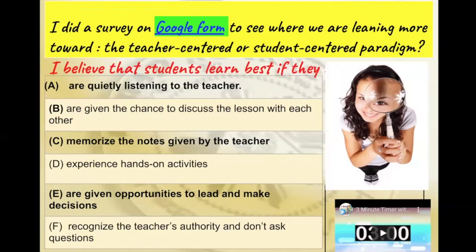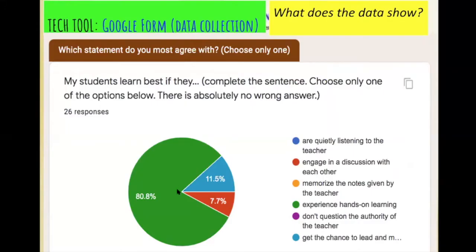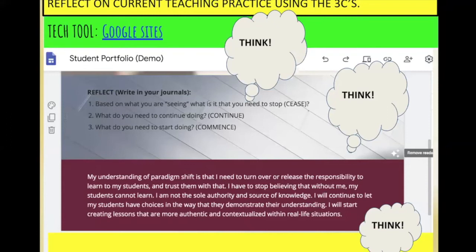I did a survey on Google Form just to find out which paradigm most of us are leaning toward. And it shows that 80.8% said that students learn best if they experience hands-on learning. So after we gather the data, we can think about it and do some reflection. This data shows that many of the respondents of this survey thought that student-centered paradigms result in good academic results, enable the students to learn more. That's part of the reflection that we will be doing as teachers who are thrown into the middle of this new normal.